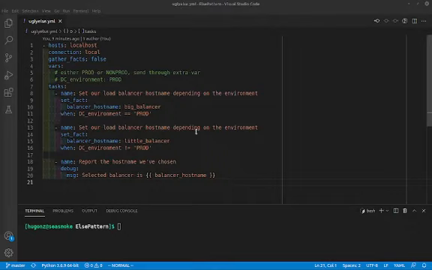And if we have a non-prod environment, we only have two environments here, only two of them are possible, then we will select the other balancer, which I'm calling little balancer, and that's just the host name too.